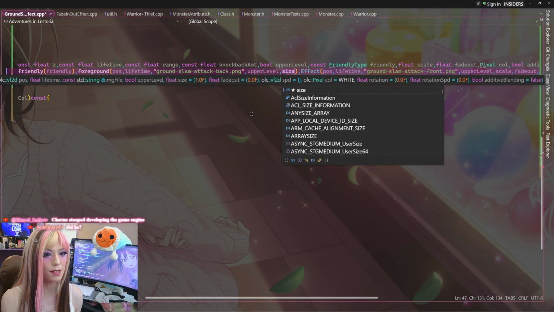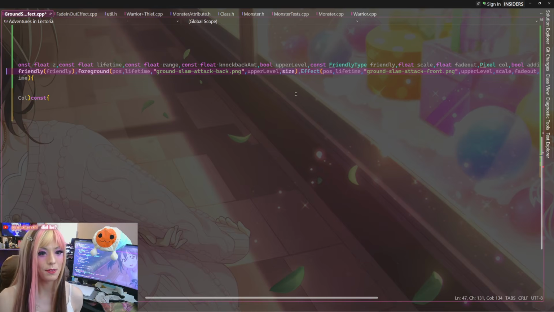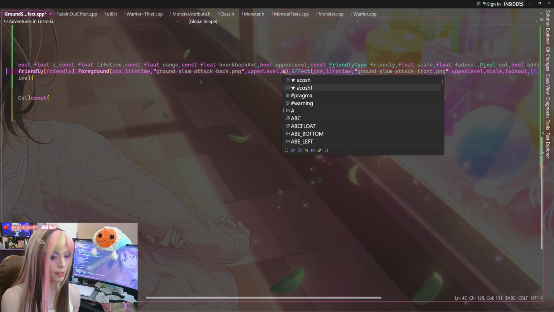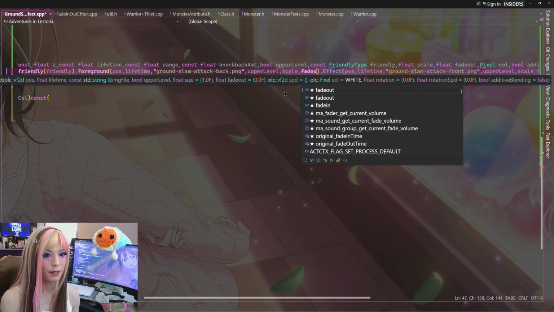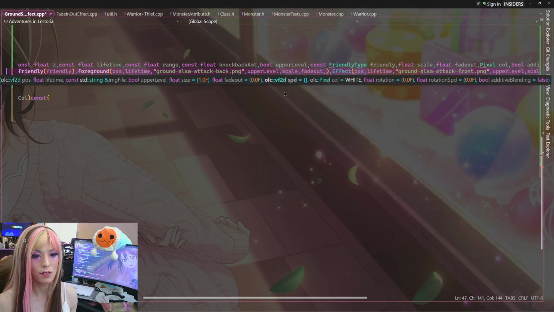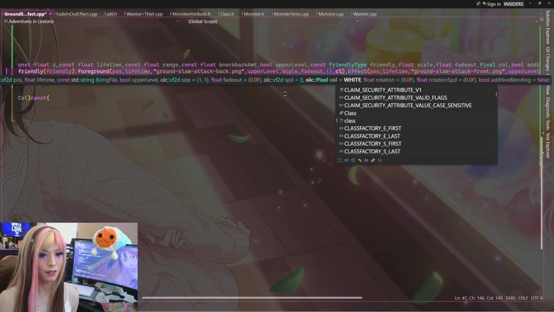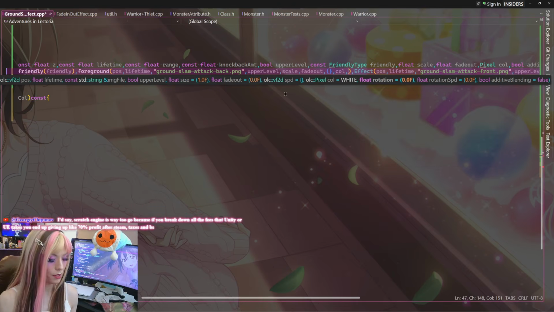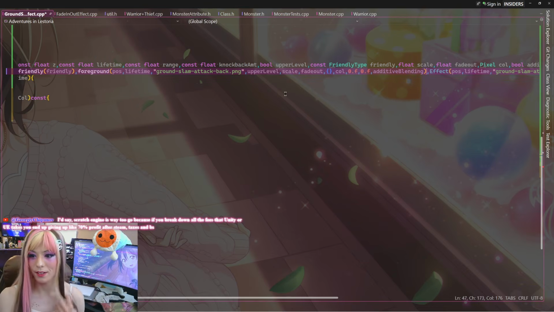Okay, I want to use a float here. It's going to be the same size. These two images are supposed to go hand in hand. Yeah, they're both the same size. So I'm going to make the scale be the exact same thing. And then fade out is the same. Speed is the same. All these variables can just be replicated or duplicated. Color, no rotation speed, and additive blending. And that's everything in there.